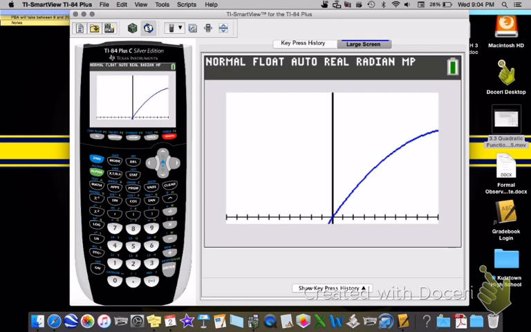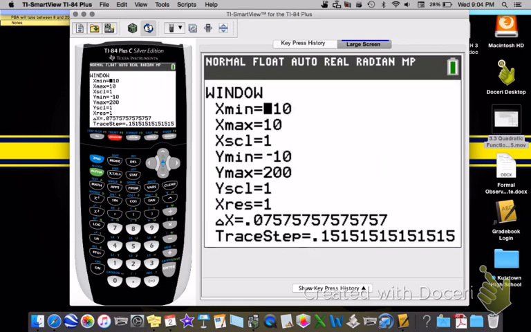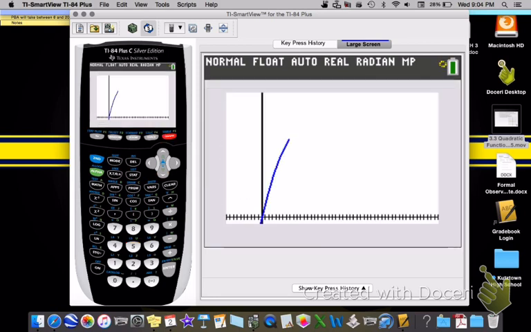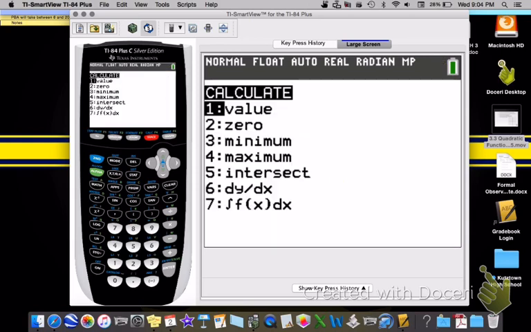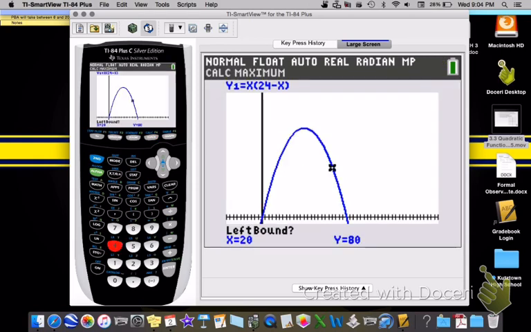Alright, looks like that's going to be high enough, but it looks like my X max needs to get a little bit bigger. Maybe I'll make this 50. See where that gets me. Alright, it looks like that's going to do it. So, if you remember, it asked us to find the maximum area that we can enclose. So, I'm going to go to second calc. Number 4 is the maximum.